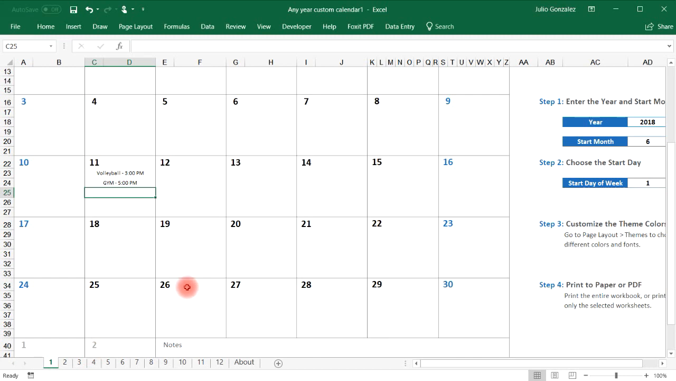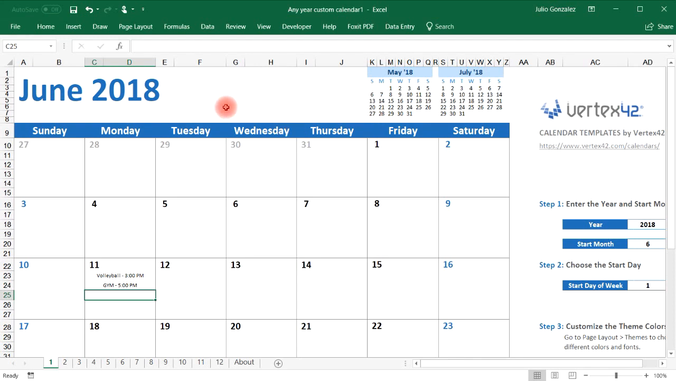And so you have a lot of different calendars that you can choose, a lot of pre-made calendars that you can print directly from Excel. And so that's it for this video. So now you know how to easily create a calendar in Excel.